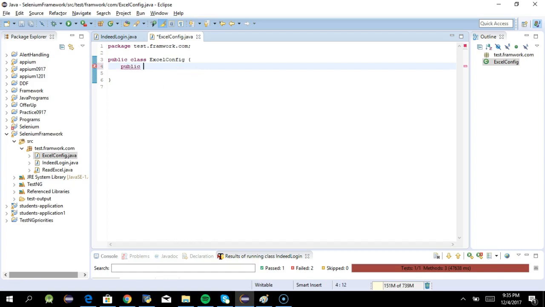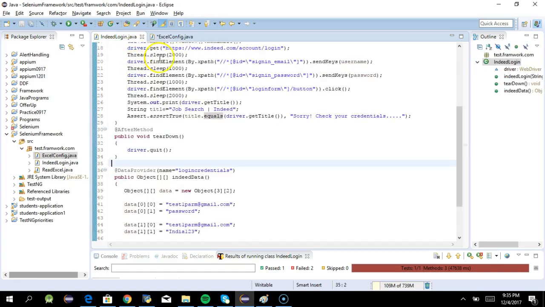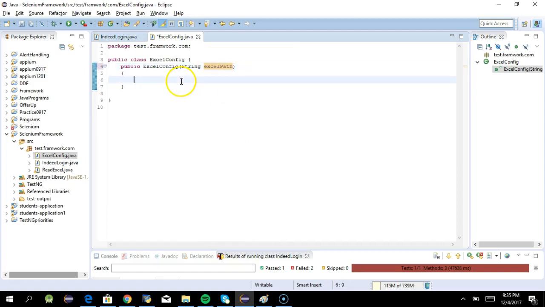Public ExcelConfig. The class name and the method name are the same, so this is a constructor we are going to make. Here, first we'll open the file, and to open the file we need the file path. So let's make an Excel path. When we get this Excel path from this class, we can use it here. After getting that path, we'll open that Excel sheet.